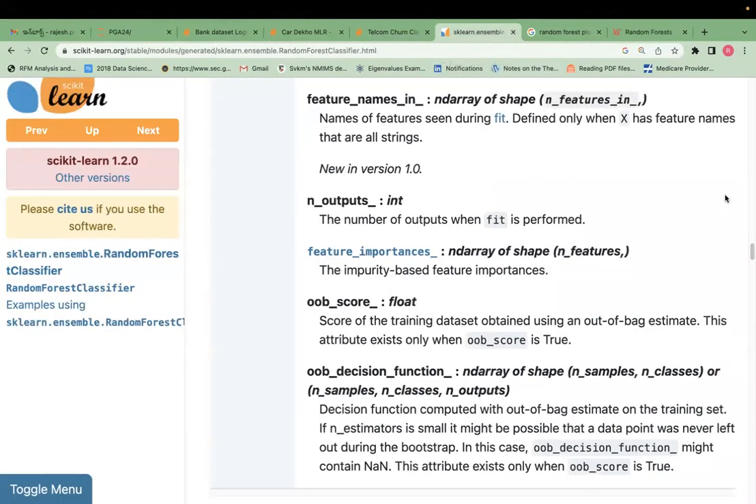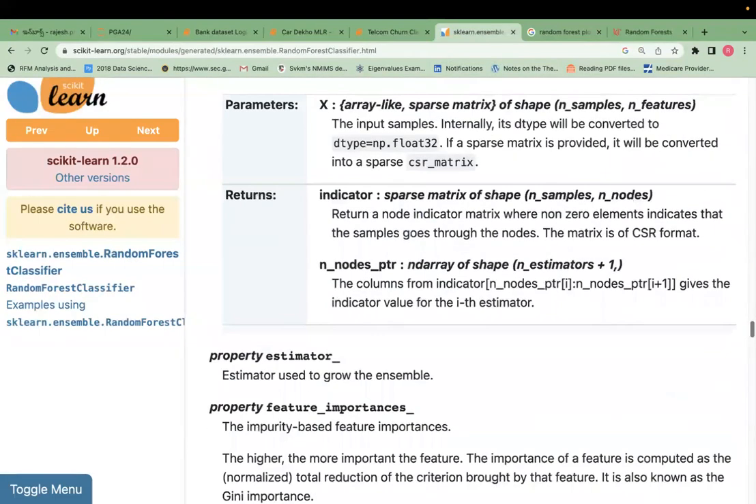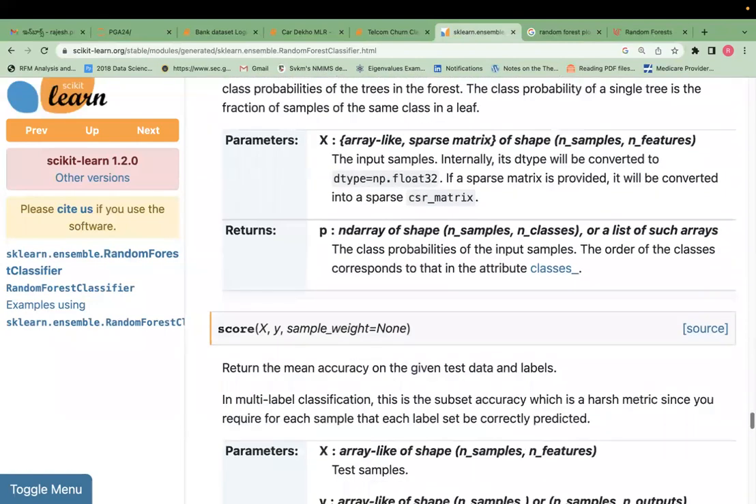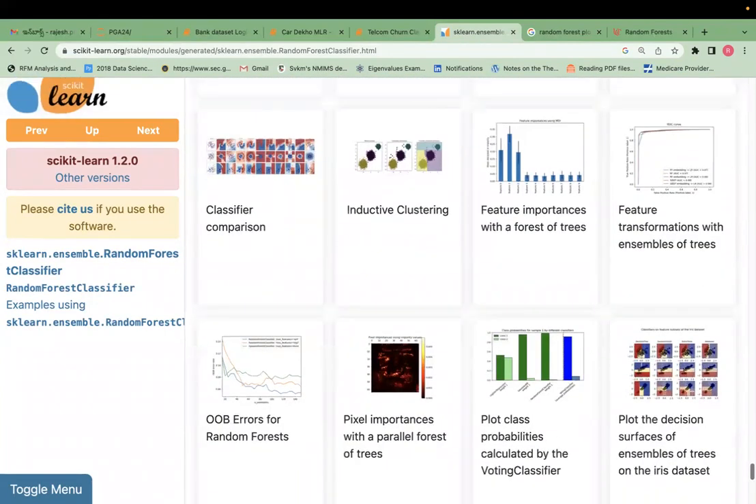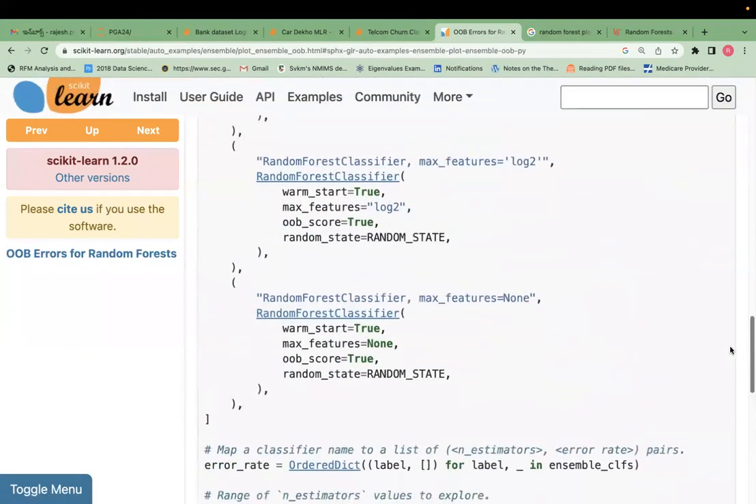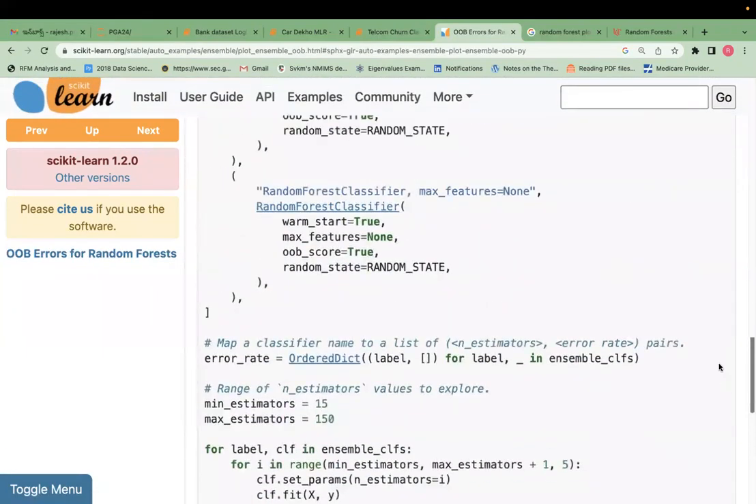In Python also, they have said they will include it. Precision path, get params, predict log, predict score, they have not yet implemented. OOB errors for random forest? Yes, it is still in testing mode. When you have it like this, it is still in the testing mode.